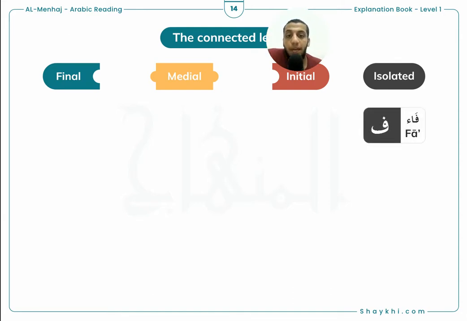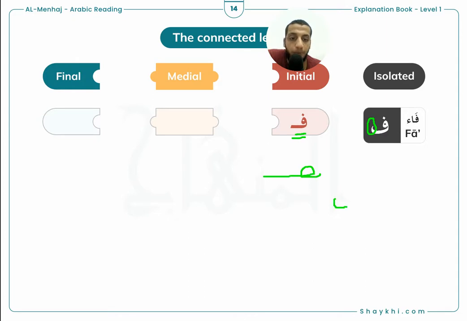So the initial form of letter fa looks like the isolated form, as you can see, but without this ending at the end. So this is the initial form of letter fa. If I draw this shape for you and ask you what that letter is, I think it will be easy for you to tell me that this is the initial form of the letter fa, because it doesn't change a lot from the isolated form. So this is the initial form.